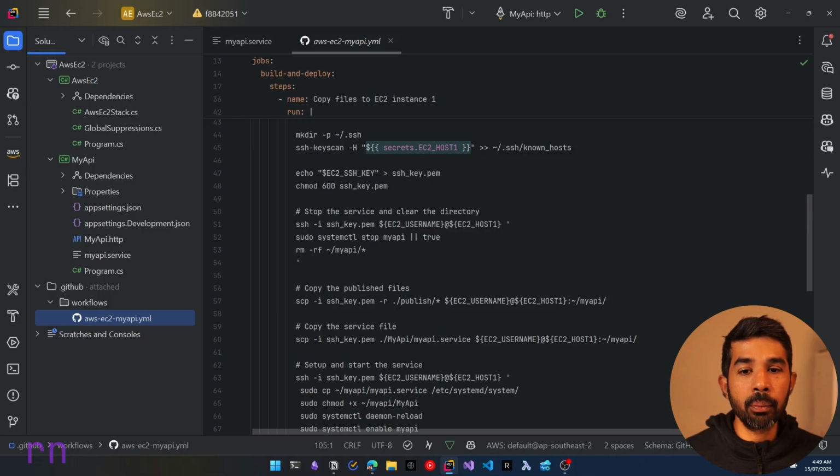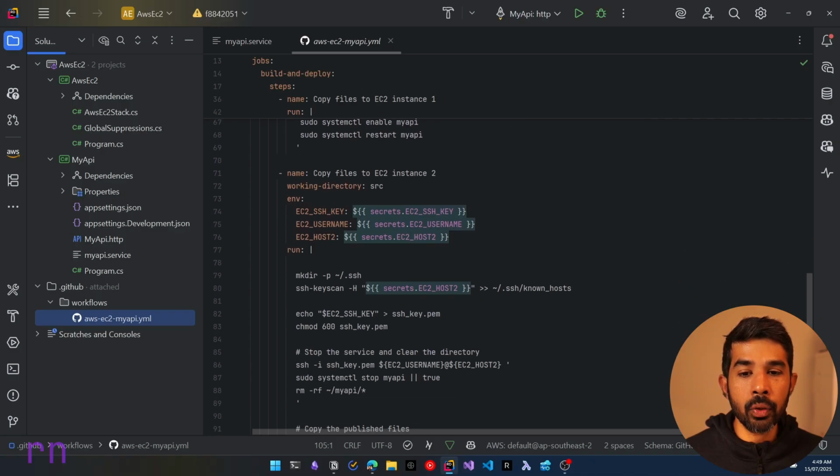Now, since we are deploying to two different instances, in this case, we had to duplicate out the code for instance 1 and also instance 2. Now, with more instances, you'll have to duplicate this even more, which makes it really a bad choice for this job. This is where AWS CodeDeploy comes into picture.